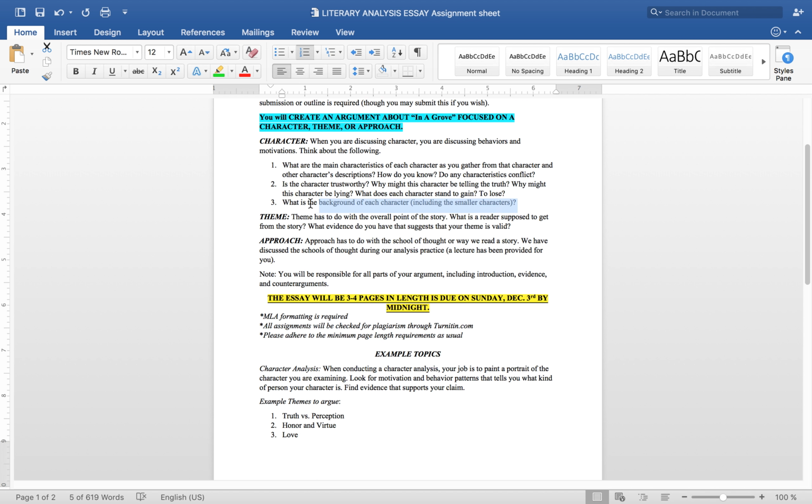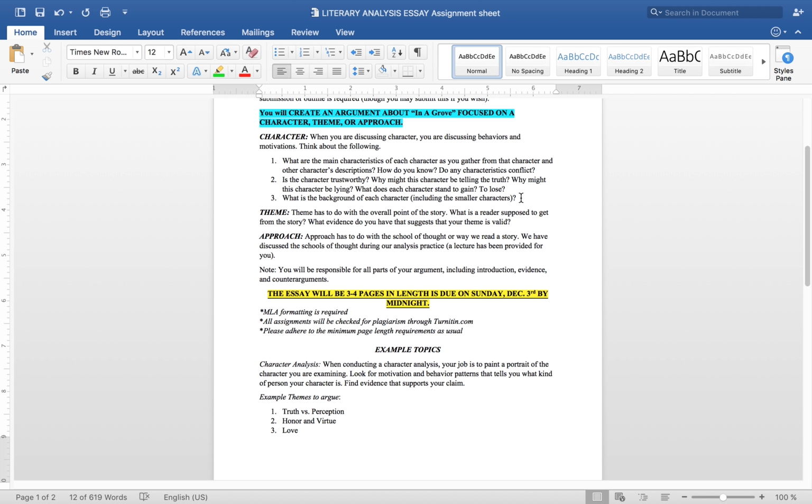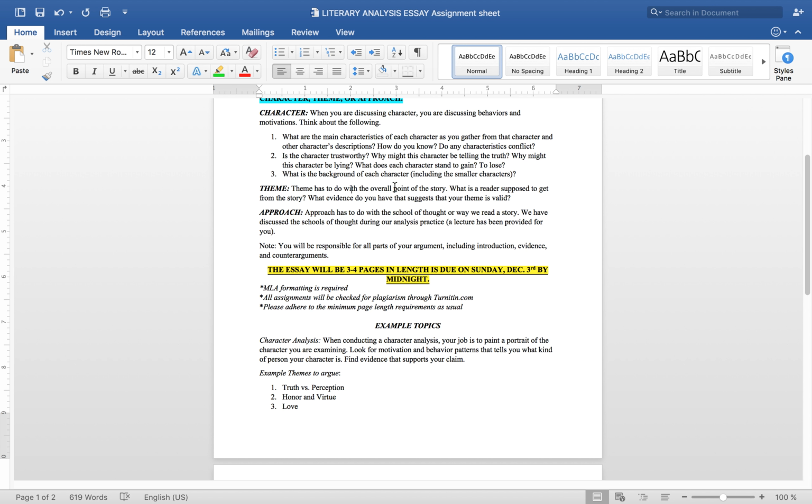And then, what is the background of the character? Look at how they interact with each other. How do their culture, their gender, their wealth status, all of these elements indicate particular things about the character? If you choose theme, think about how the theme is the moral or the lesson of the story.